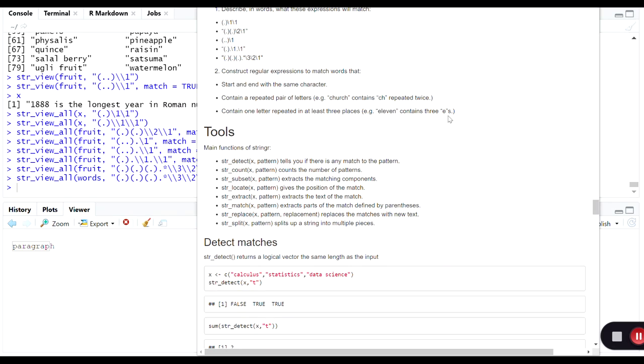Today we're going to talk about the tools part of the book, which is you need to read sections 14.4 through 14.7 in our online book, R for Data Science. In this, we're going to talk about the main functions of stringr here. I've just put them here for your reference.